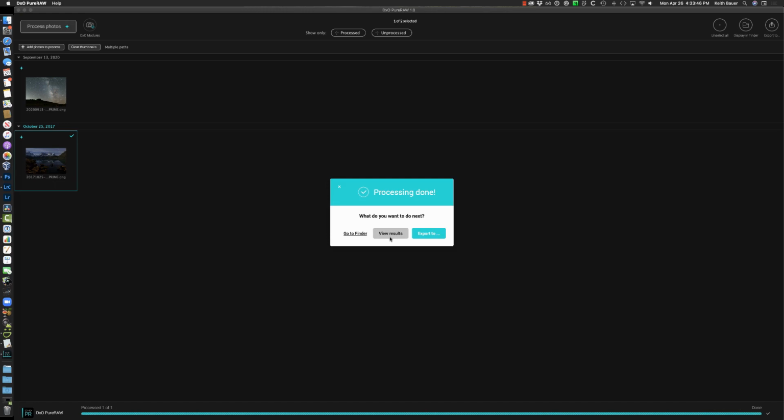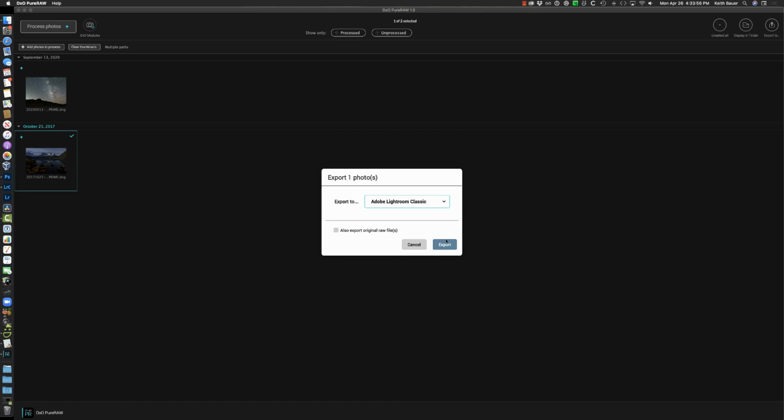You can view the results. I'm not going to do that here because it just brings up a viewer here. You could go to Finder, or on Windows go to Explorer, or you can say Export. This is the cool workflow part. I'm just going to export it right back to Lightroom Classic.